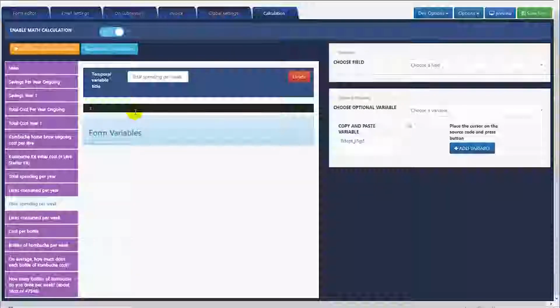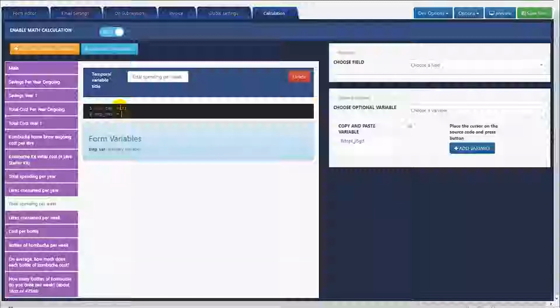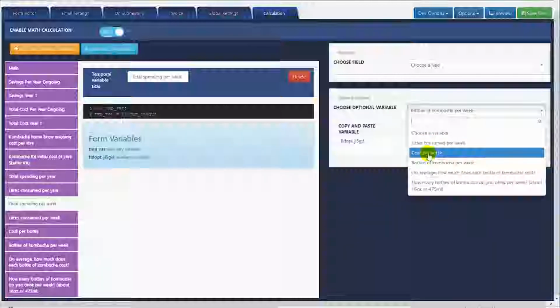Total spending per week. Oh, wait. Total spending per week is bottles of kombucha per week and cost per bottle, just a multiplication. Barrels of kombucha per week and cost per barrel. So we're going to create a temp variable. Okay, this is JavaScript, so you can do it on your own. And barrels of kombucha per week, we're gonna copy the variable, then cost per barrel.